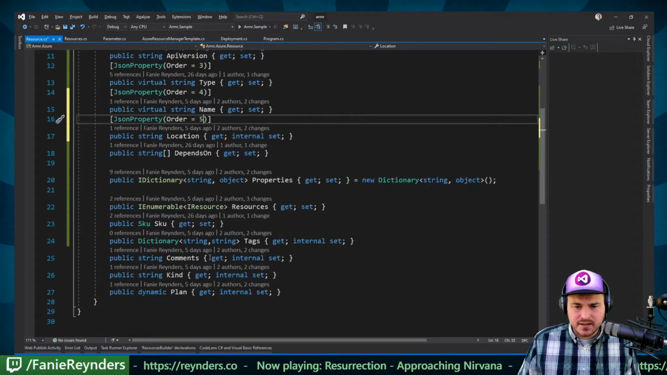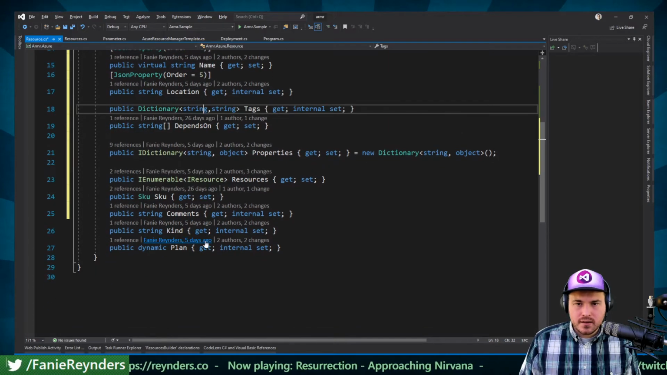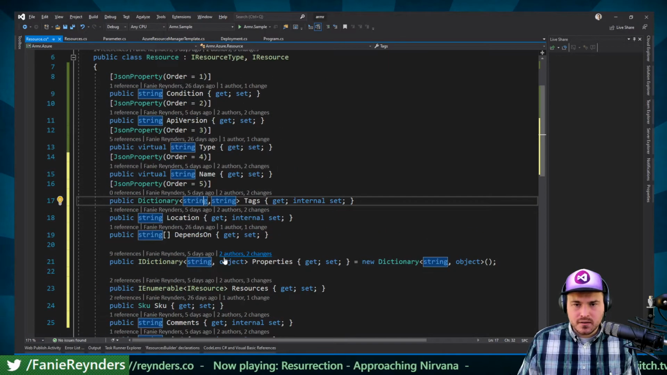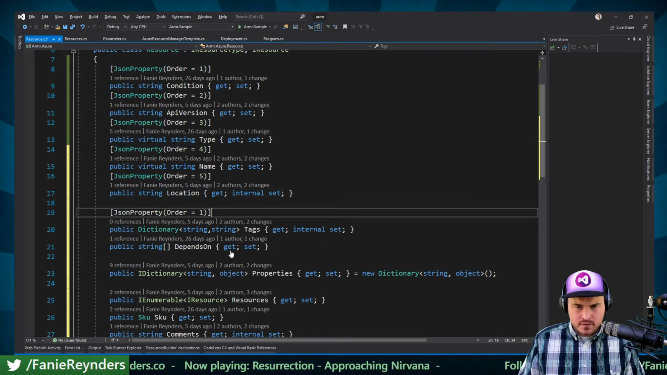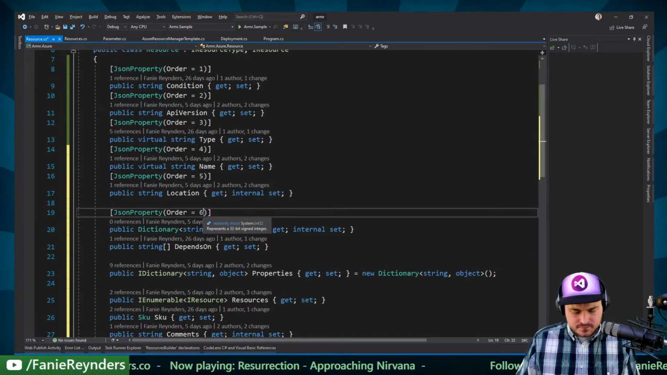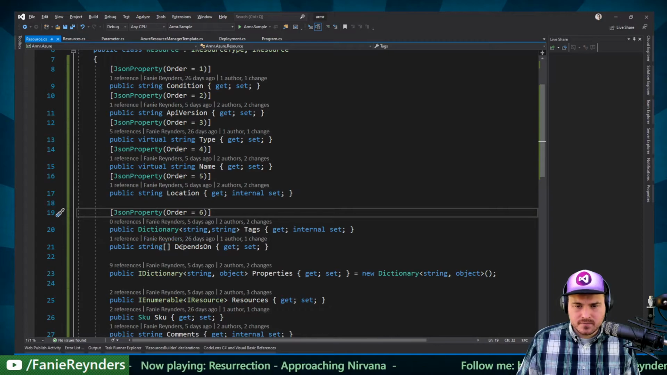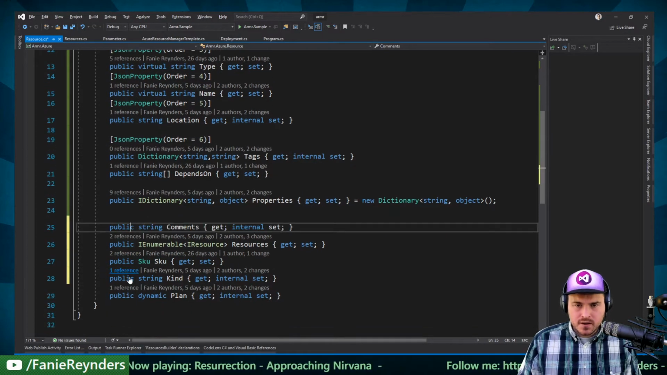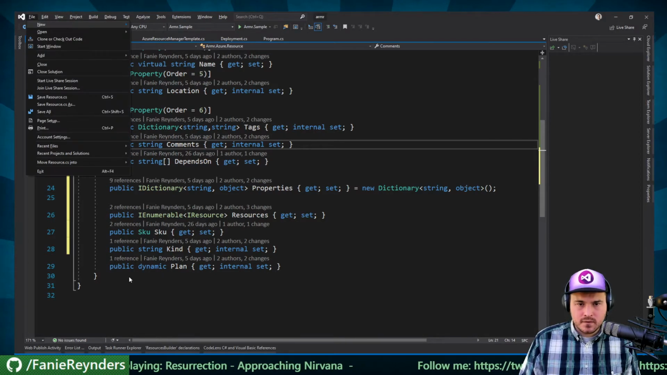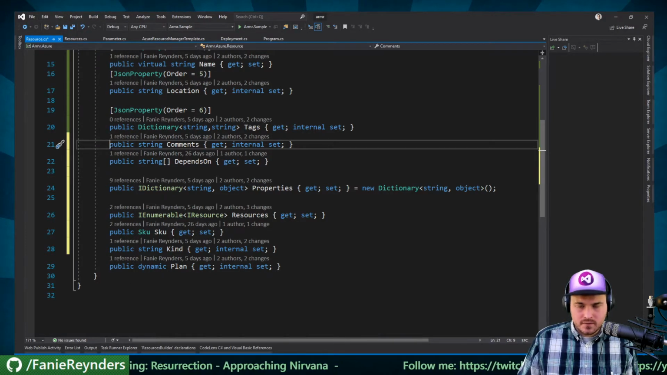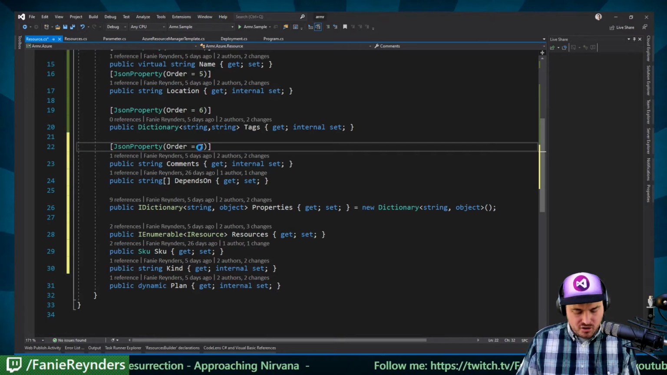Tags. It does not have any tags here yet. So, oh, it does actually. Let's see. Oh, what am I doing? Location. That's 6. Tags, comments. What am I doing? 7. Almost there. Almost there.